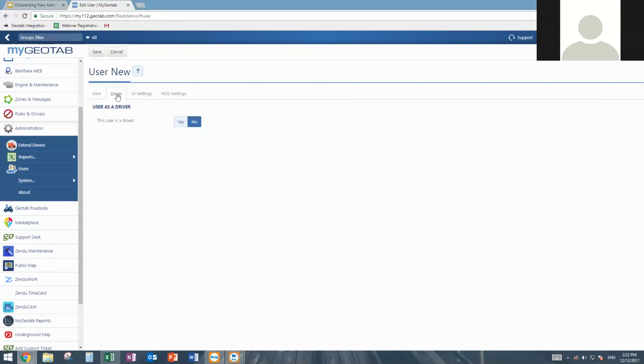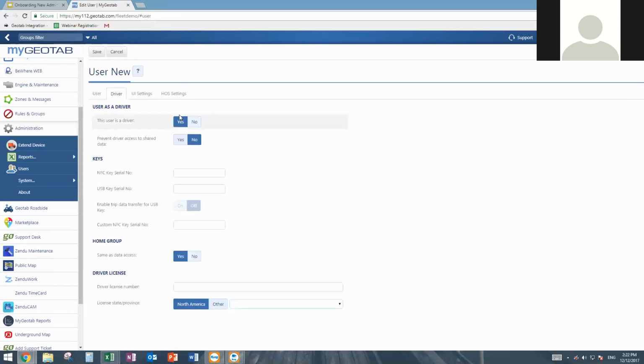From there, you move to the driver tab. You set this user as a driver. If this option is set to no, then you're going to have issues with the driver's status changes. The automatic status changes are not going to happen. So if this option is no, you have to fix that immediately if the driver is having issues with the automatically changing statuses. Once you switch this option to yes, then simply go and add the driver license details here, as well as the state and the province this driver is registered to.